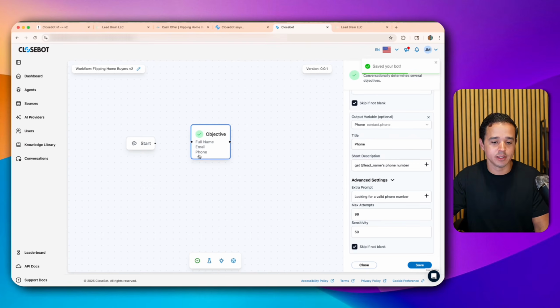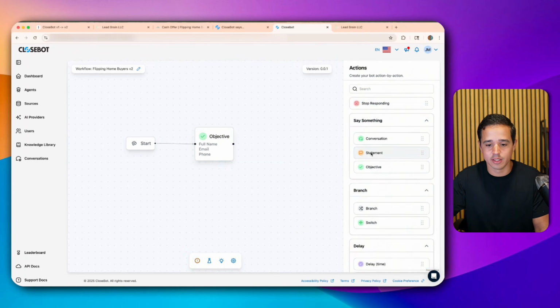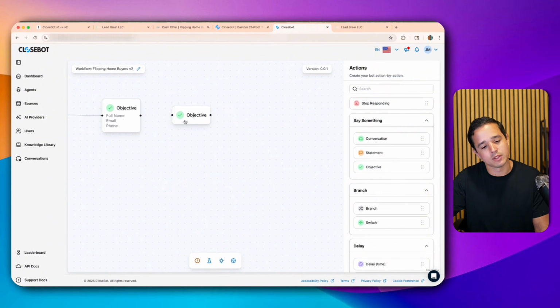So now you see we have an objective filled out with 2 sub-objectives. We have full name, email, and phone number. These will get skipped again if they do not need to be asked. So I'm just going to go ahead and connect these 2. Now the next thing I'm going to ask, I'm going to create another objective, and I'm going to name that address, and I'm going to leave that all on its own because I want to do something different.